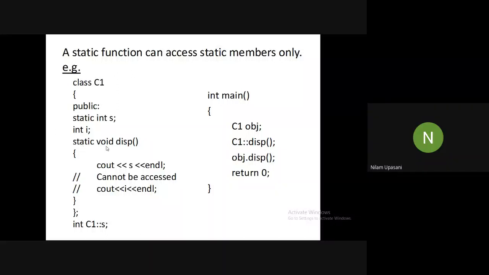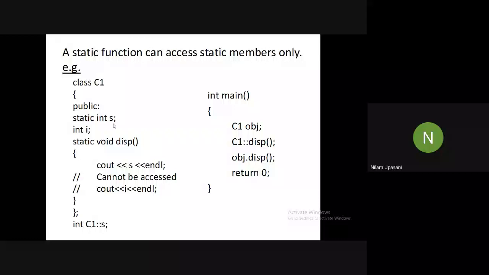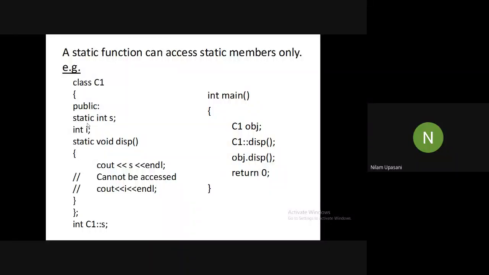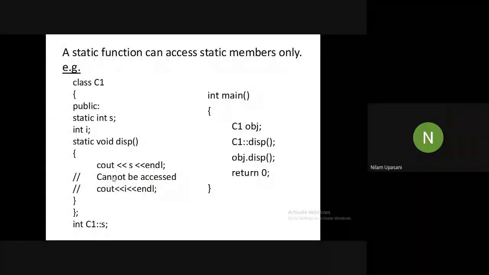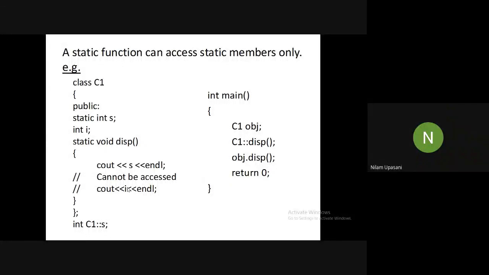So when we are declaring any function as static, inside this static function, we can access static members only. Here display is a static function, so it can access s because s is a static variable. So we can access a static variable inside a static function, but if we try to access a normal variable like i, it won't allow me to access this variable. What is the reason? Because i is specific to an object.